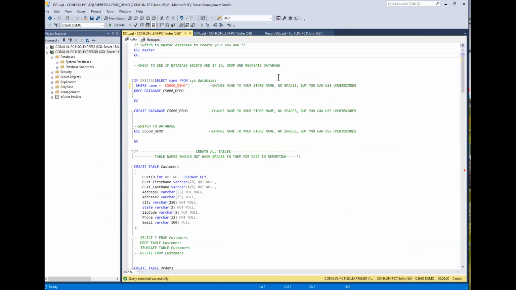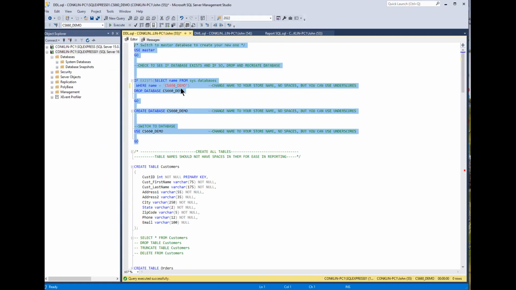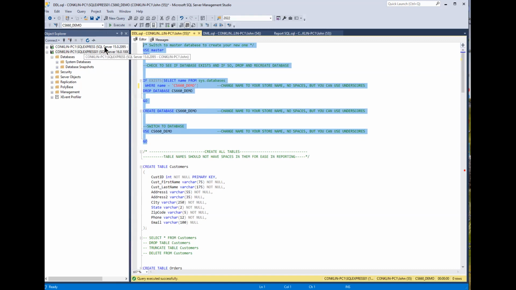So we'll talk about this first part of code, this section up here, which is where we're going to use this code to actually create your database within the SQL Server environment. Yours might look a little different than mine because I have 2 versions of SQL Server installed on my computer. This one is the newest one. This one is the version prior.